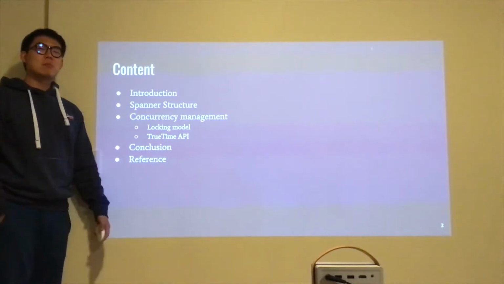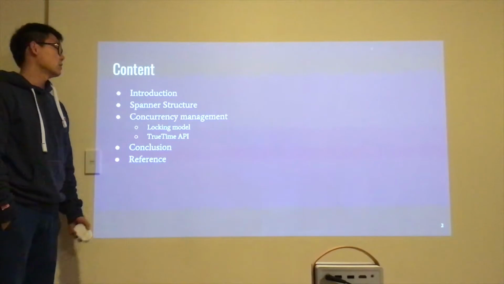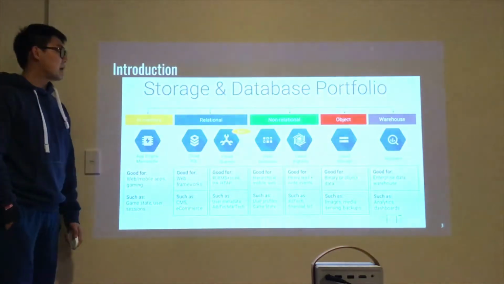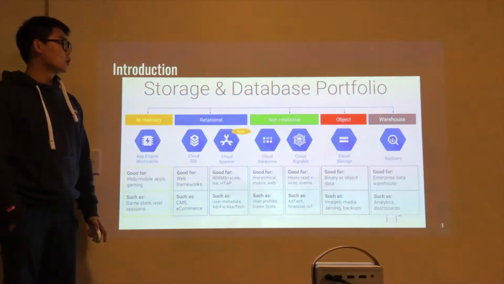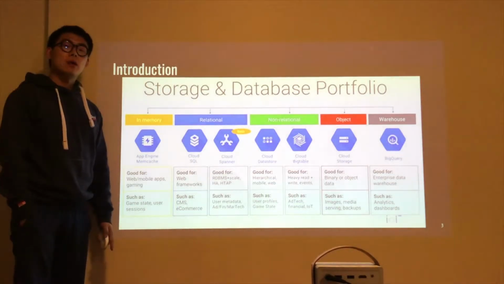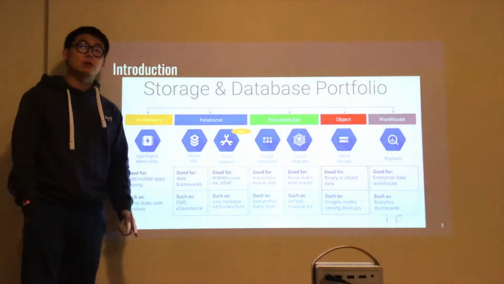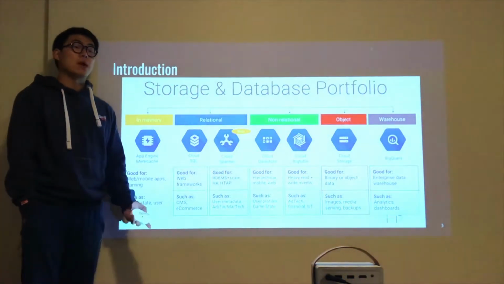Thanks, Peter. So now it's my turn to give you a brief introduction of Spanner and also the related background. Let's move on. In February of this year, Google launched a new solution or product called Cloud Spanner in its cloud platform. And in May, at I/O 17, Google reintroduced Cloud Spanner to the public, which means it's still brand new.